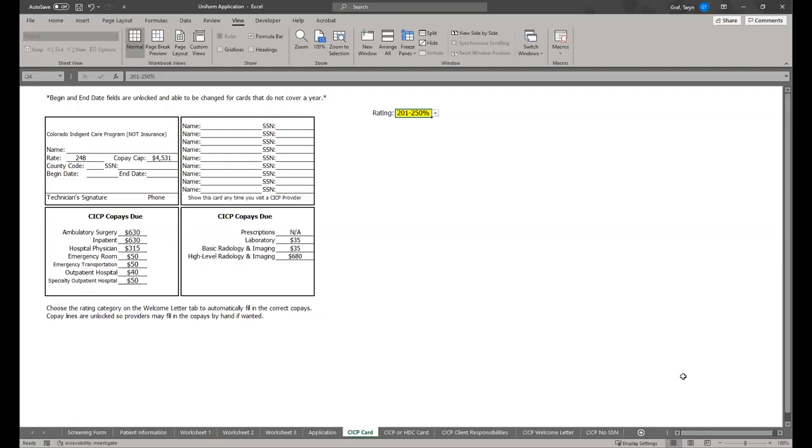So under our CICP, we don't allow CICP for sleep study service or wound care service. So would this then go to HDC? Yes, it would. Okay, I think we're caught up.